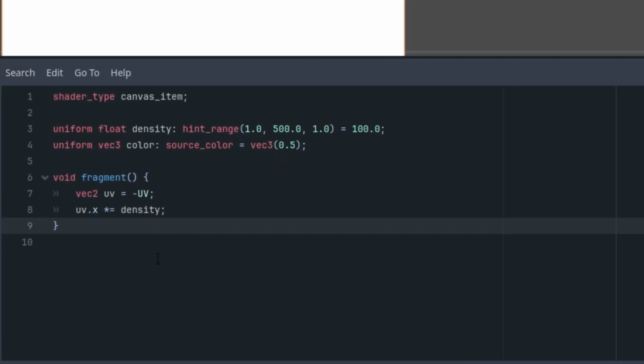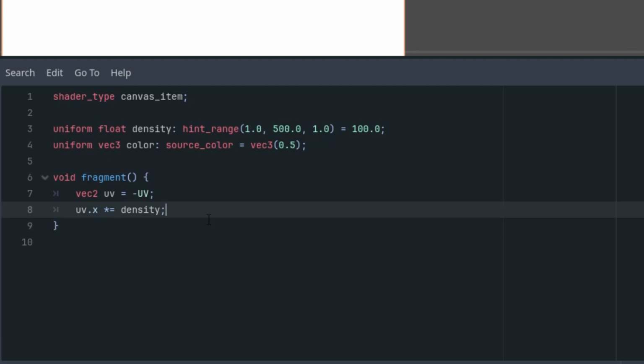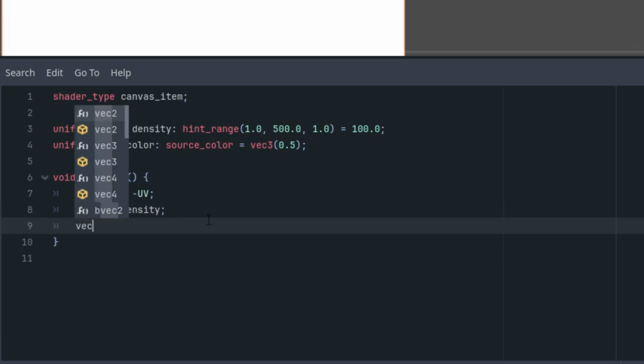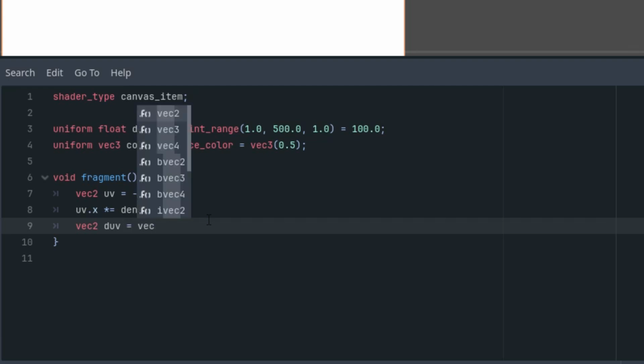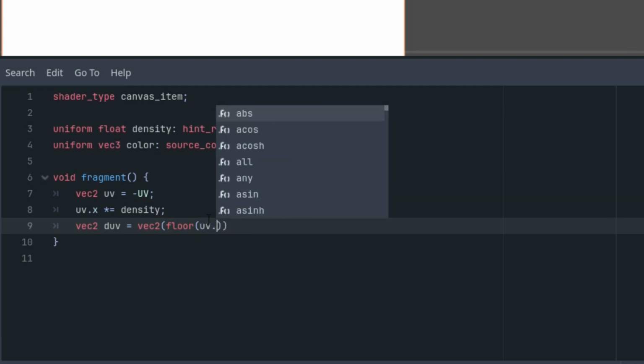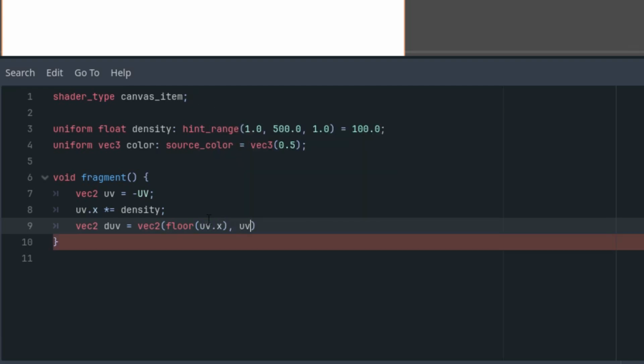For the raindrops to behave as intended, we need to transform the UV coordinates and consider that we want to work with each drop within a specific column and only in the vertical direction. Therefore, we only need the integer part of the new UV value, which is where the floor function comes in. Vector 2, let's call it duv for the drop UV, would be vector 2, and floor function of UV.x and UV.y remains the same as before.